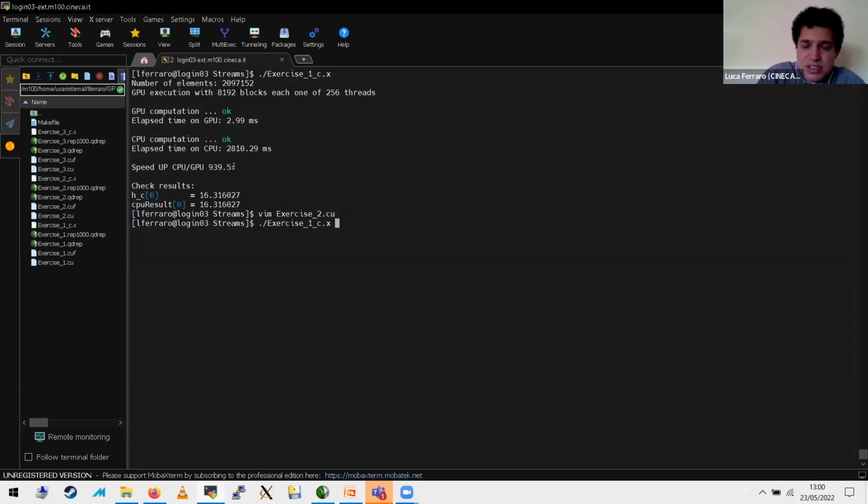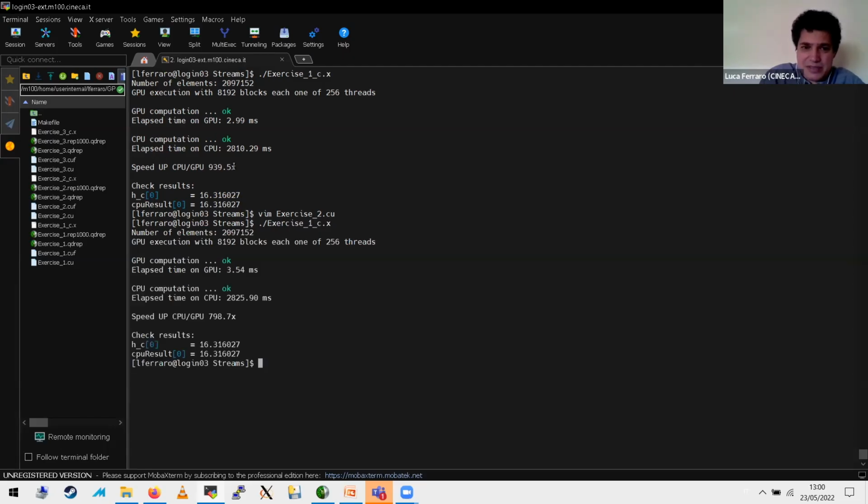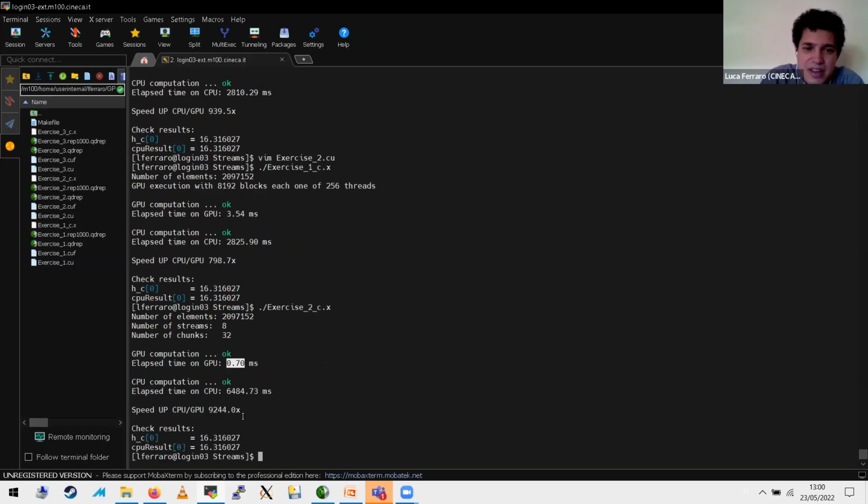If I run this code, this is just one GPU. This is the original run. If I run the second version with stream, here you see that I have almost 4 times less execution time using pipelining with stream.